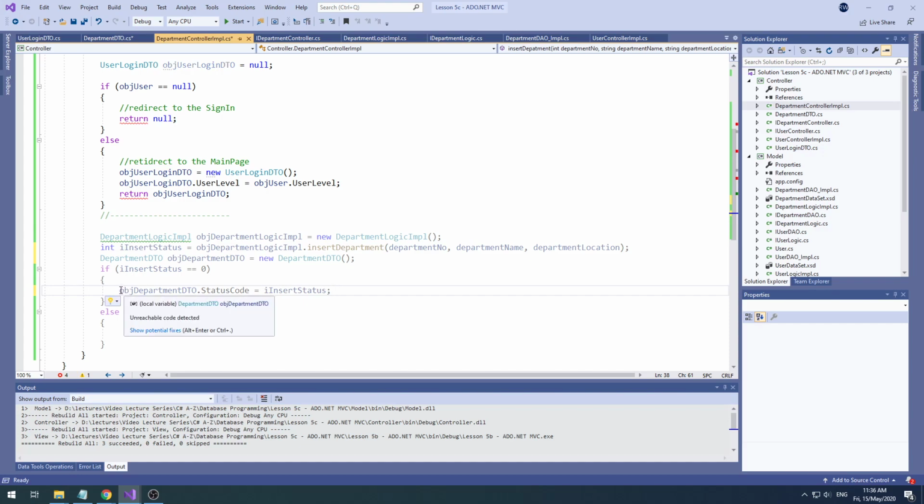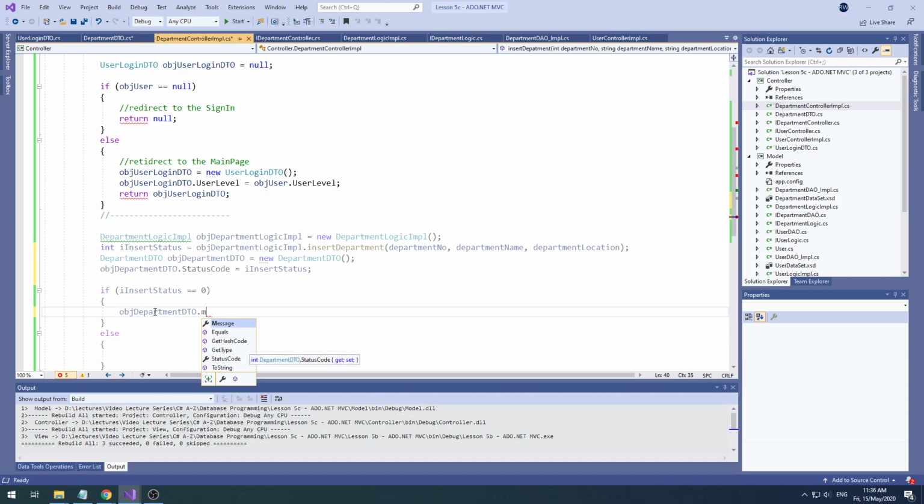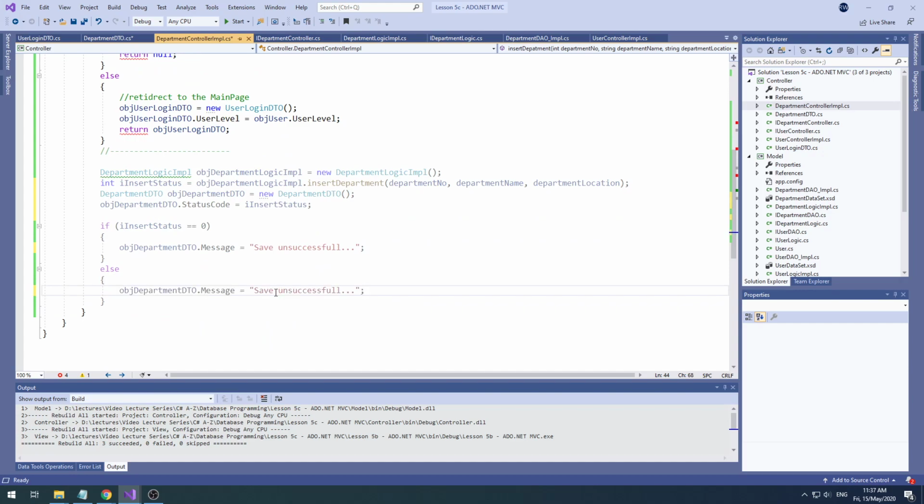Irrespective of what it is, it's always the same department status code, because it's not going to change whether it's successful or not. But the message is what is going to change. So the DTO message here will be save unsuccessful. If not, the DTO message will be save successful. I'm just showing you, right?